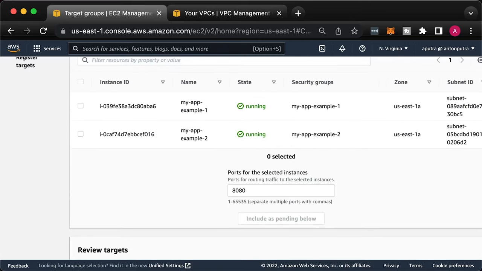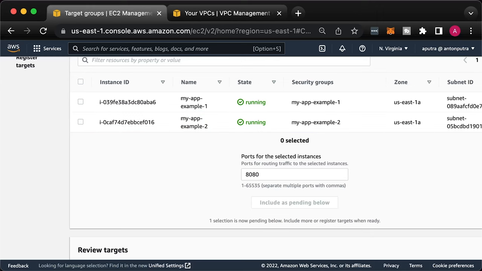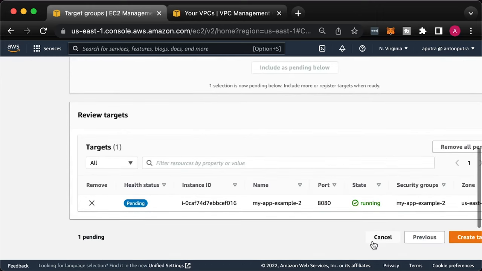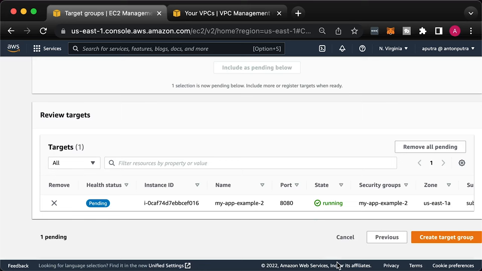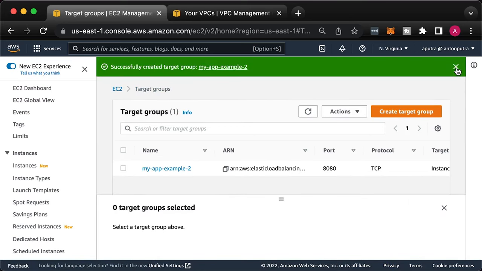In this example, we will manually register EC2 instances with this target group. Select my app example 2 EC2 instance and include it as pending. It will stay in pending state till you create a load balancer and associate it with this target group.